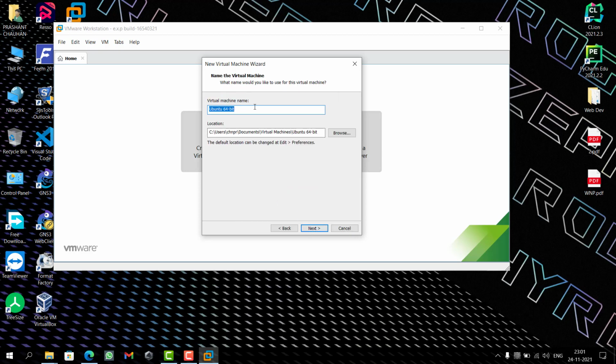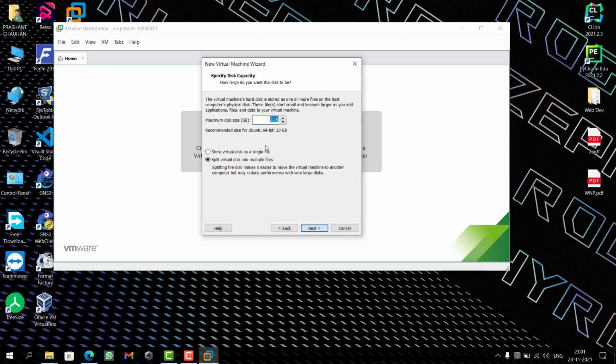Now you can give any name to your virtual machine, choose the location where you want to store it, and then how much space you want to allocate to it. So 20 GB is good. Normally the recommendations are good, but if you want more, you could change it. Mostly keep it as split virtual disk into multiple files. What it does is allocate the space as you start using it, it doesn't allocate the whole 20 GB chunk at once. With usage, it keeps on allocating as much as you need.